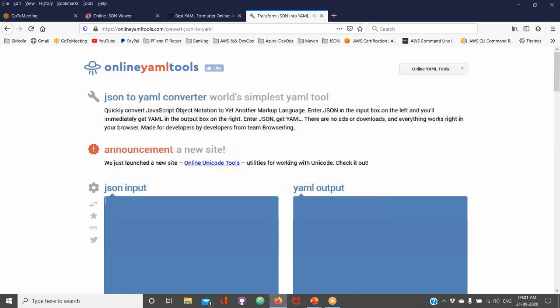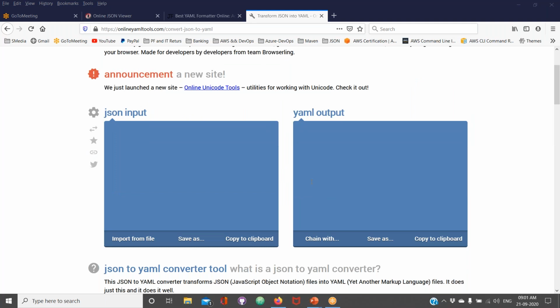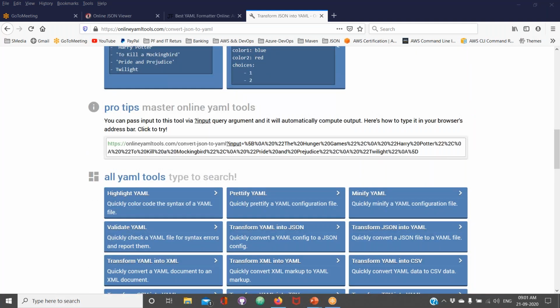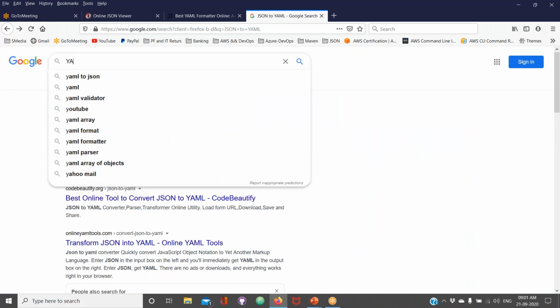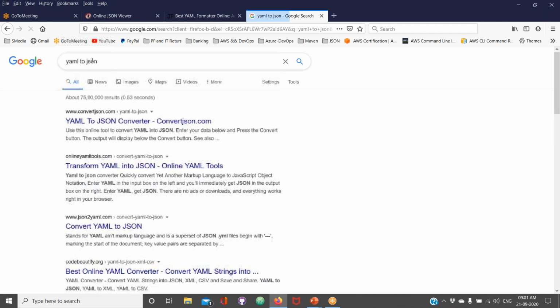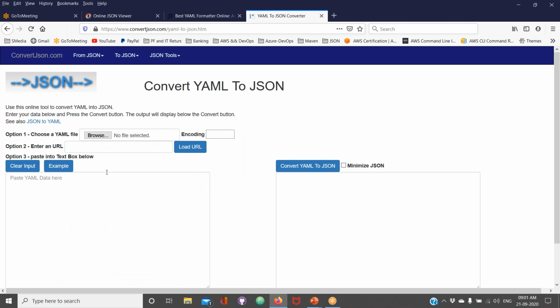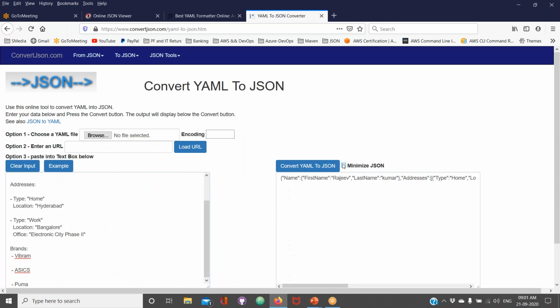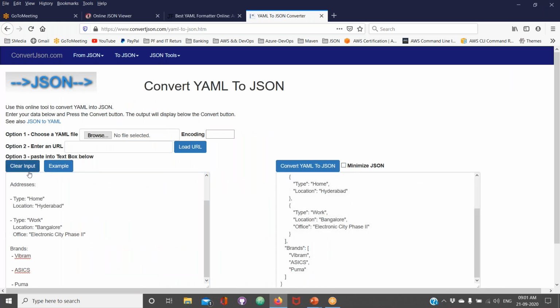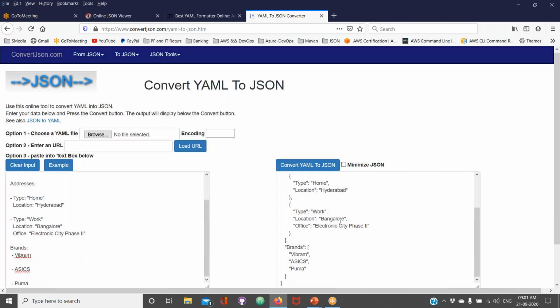So let's convert this YAML method. I want to swap this. We do it this way. Convert YAML to JSON. I have a YAML file. Now I want to convert it to JSON. Okay, there you go. What I've done, I've given an input for my YAML. Now I was able to get my JSON.